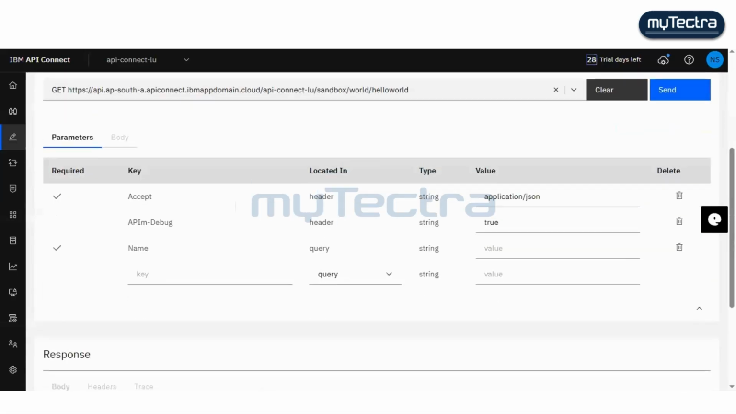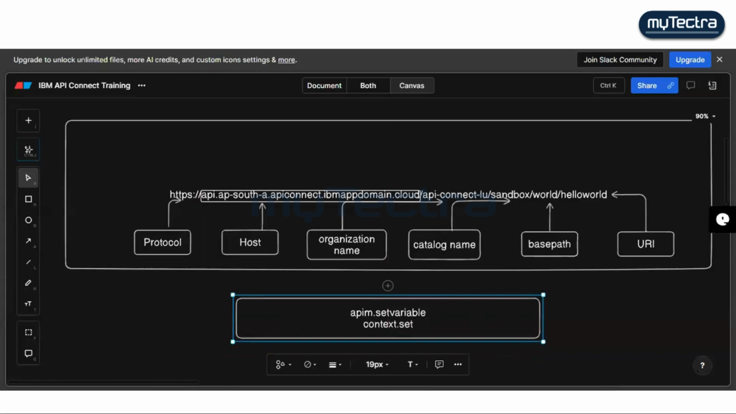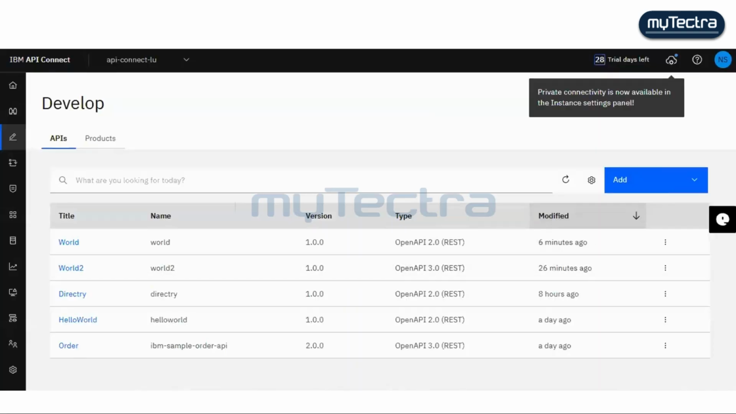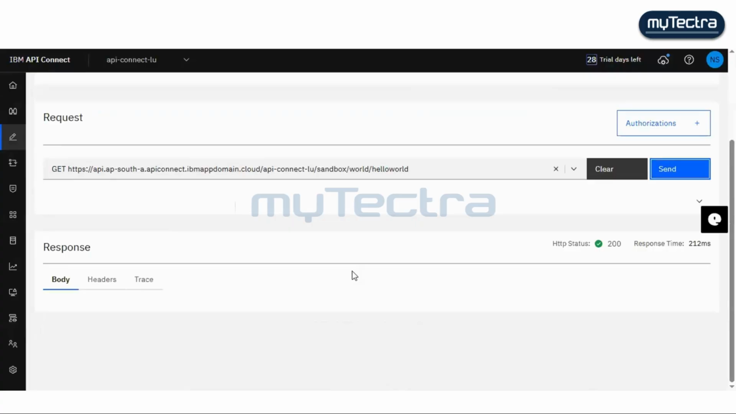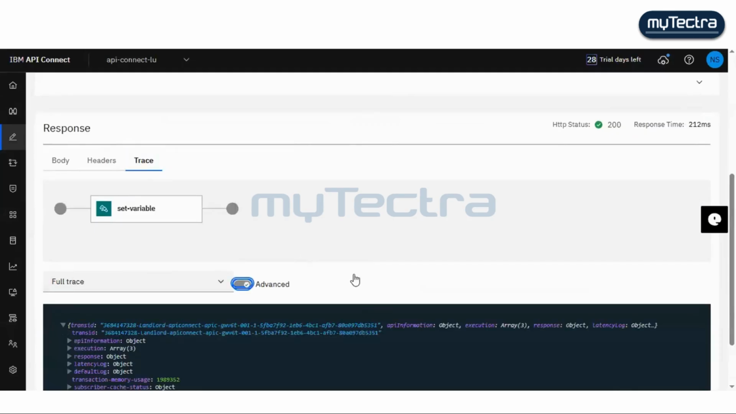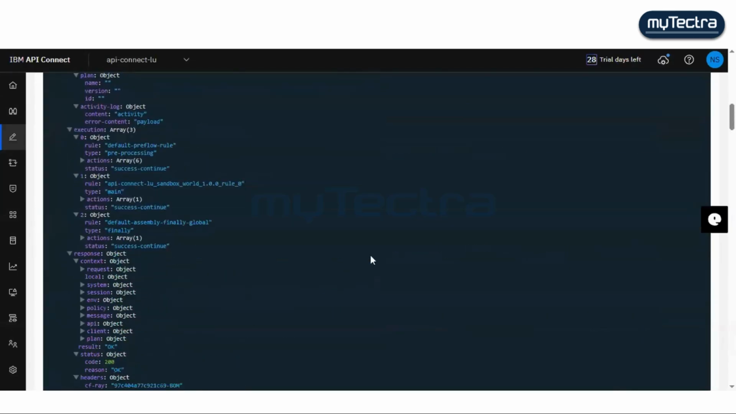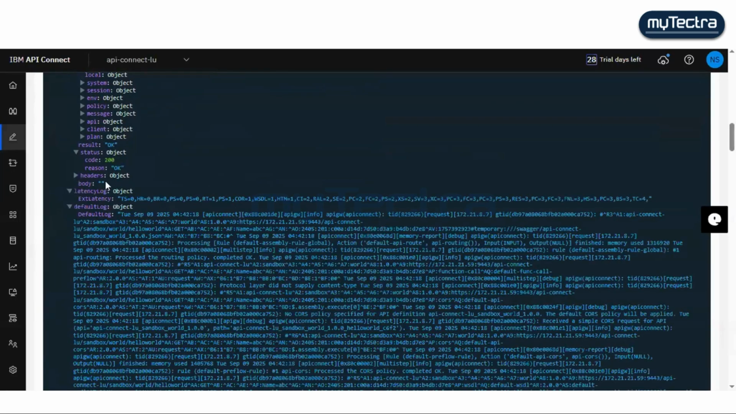But just remember what I have told you. You have to check whether in your organization you are using apm.set variable or context.set. Okay. Name. Let's see if it's coming. No, it's not coming, I guess. Okay, no problem. I'm not getting any response here. I'm not getting anything in body.